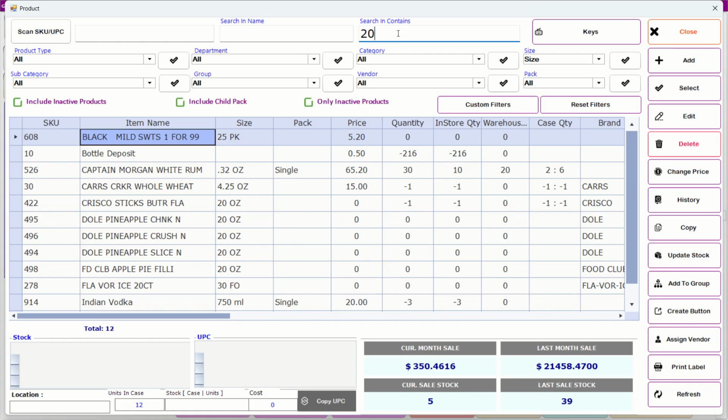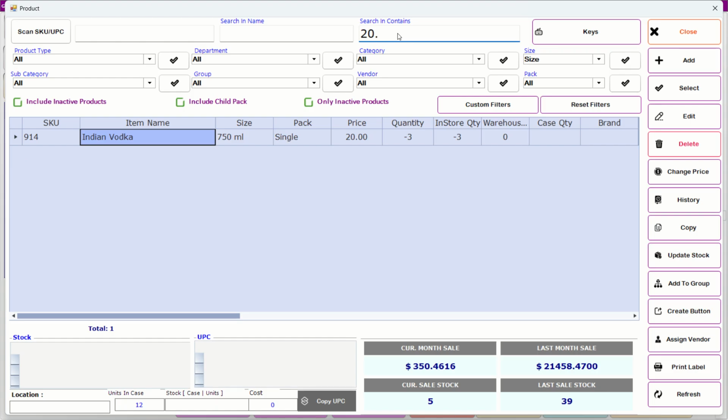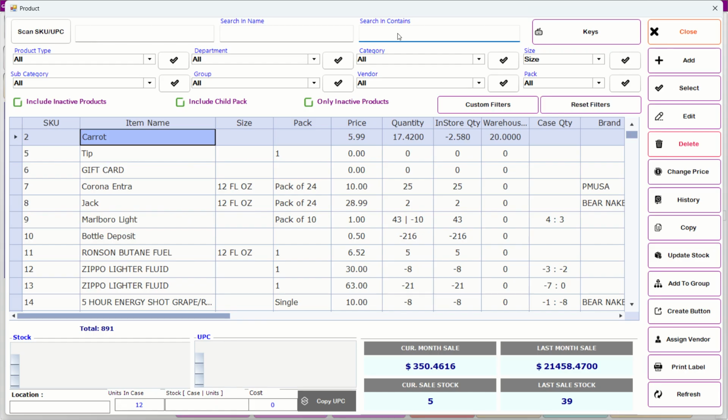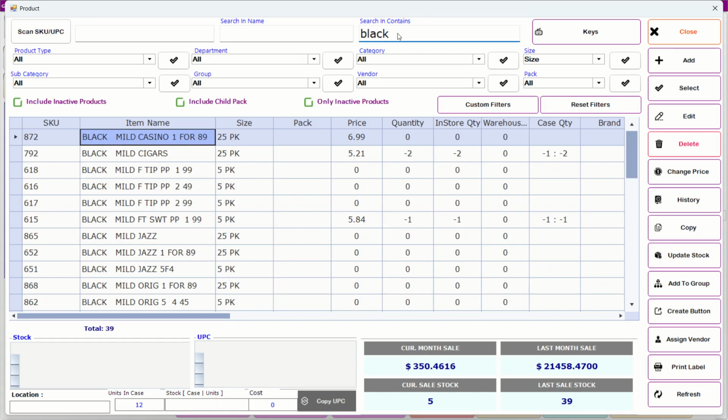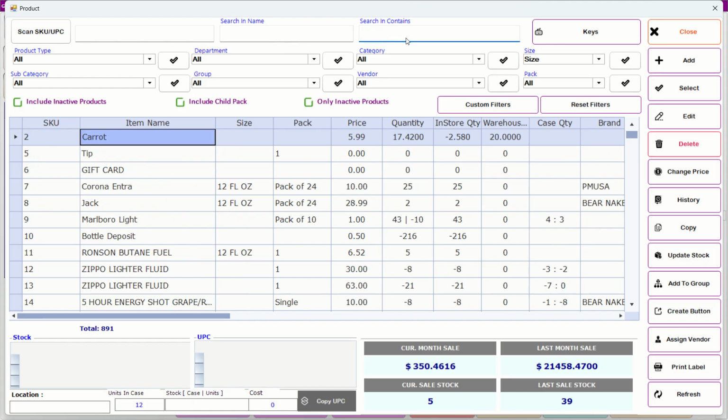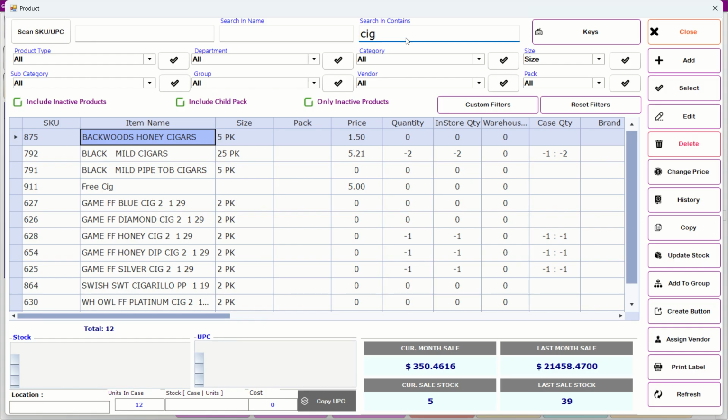As soon as I put in a dot, now you can see the search is really specific to a product that has only 20 dot. I can also look this up by name. If I type in black, then I get all my Black & Milds. If I were to search for cigarettes, as soon as I type in cig, I can see all the products that have cigs in it.